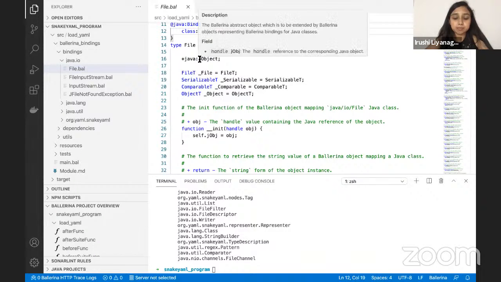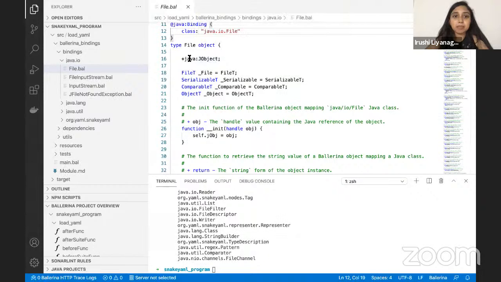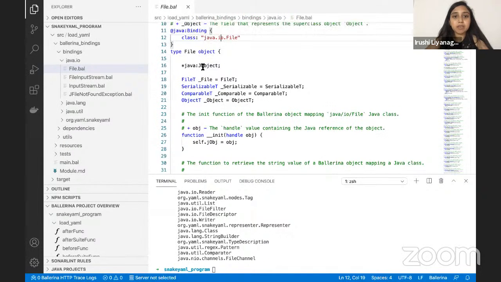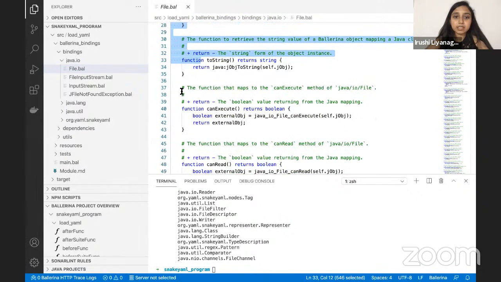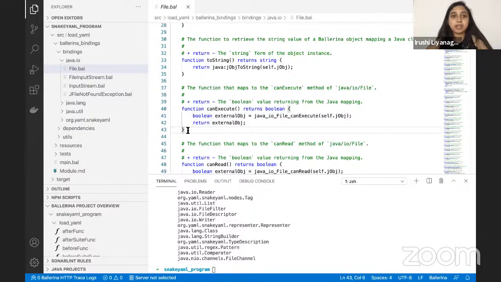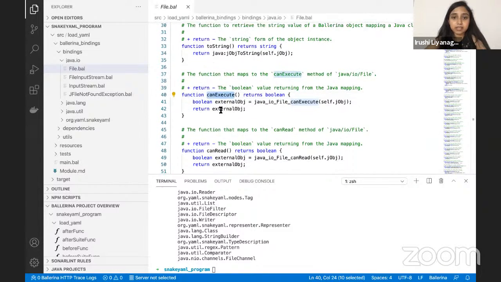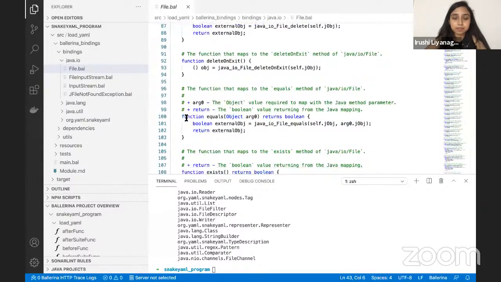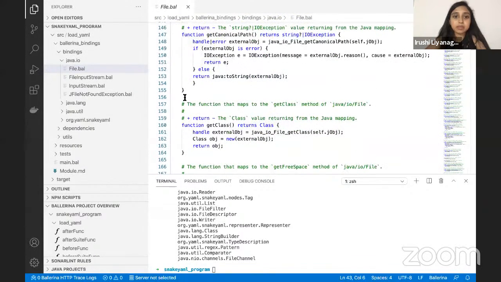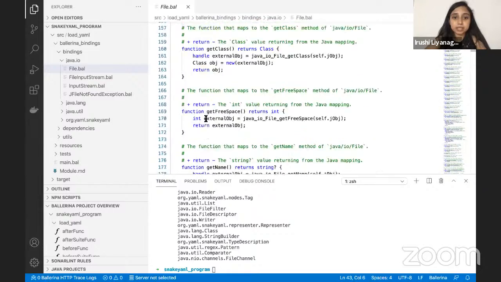And also all the Ballerina binding objects will implement an abstract object called JObject from the Java module. And these are some util functions. And so this is an instance method that mimics the canExecute method in the file class in Ballerina. So as you can see, this is the function that mimics the canExecute method. Okay, and these will be residing inside the Ballerina binding object.